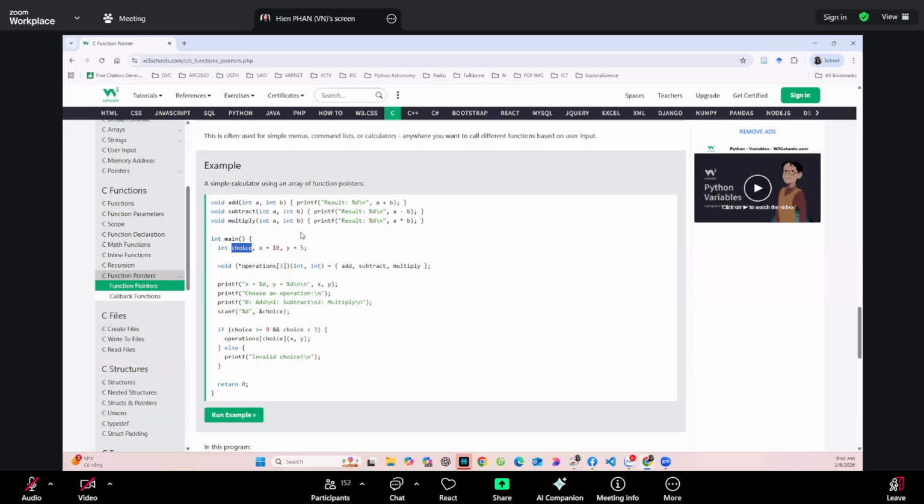Now you create an array of function pointers like this one. So we have operations again with three elements, and here are the parameters to include in every function, which are an integer and an integer. Now you provide the names of the three functions here: add, subtract, and multiply.